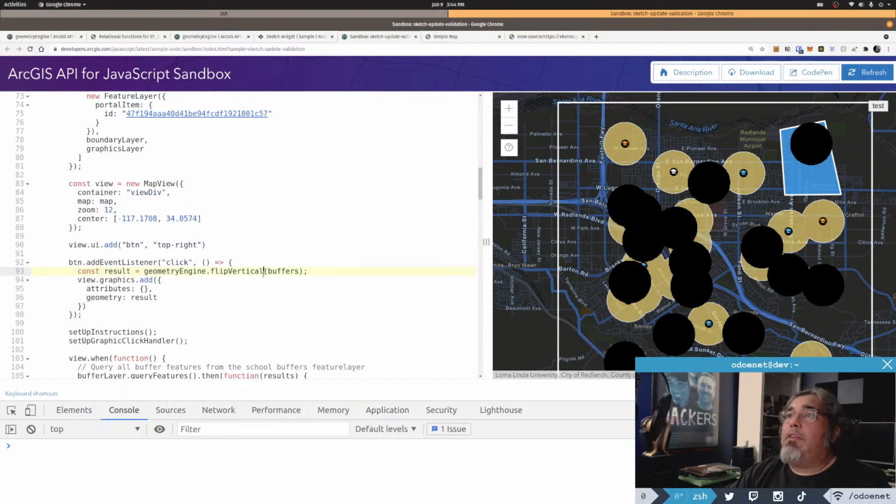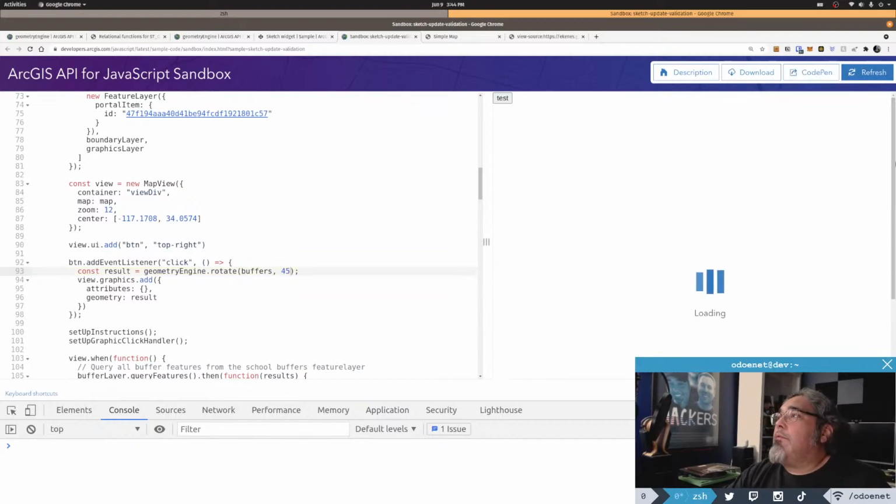And while I'm here, I might as well do this too. There's rotate, so you can rotate some geometries, and maybe let's try rotating them 45 degrees. Let's refresh that.